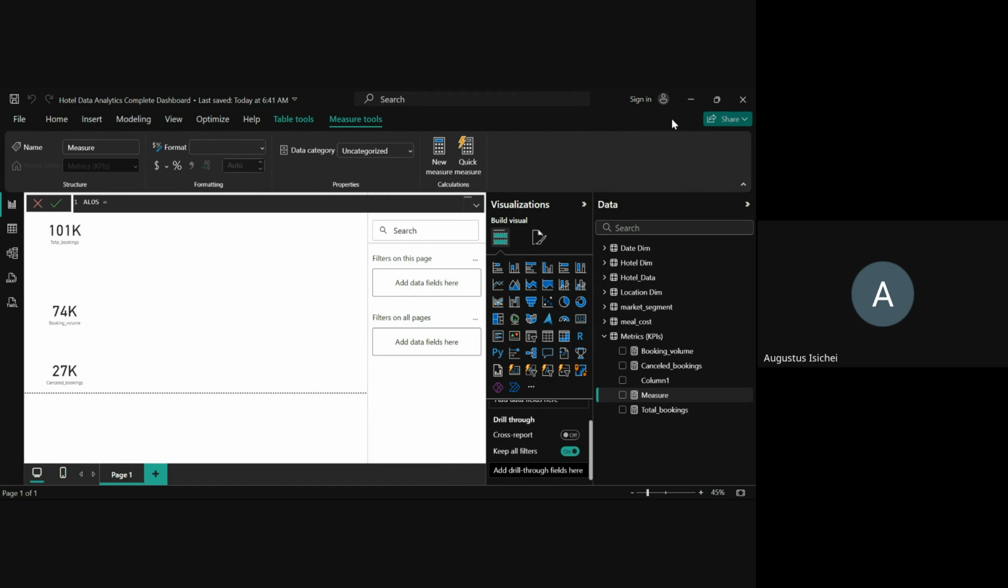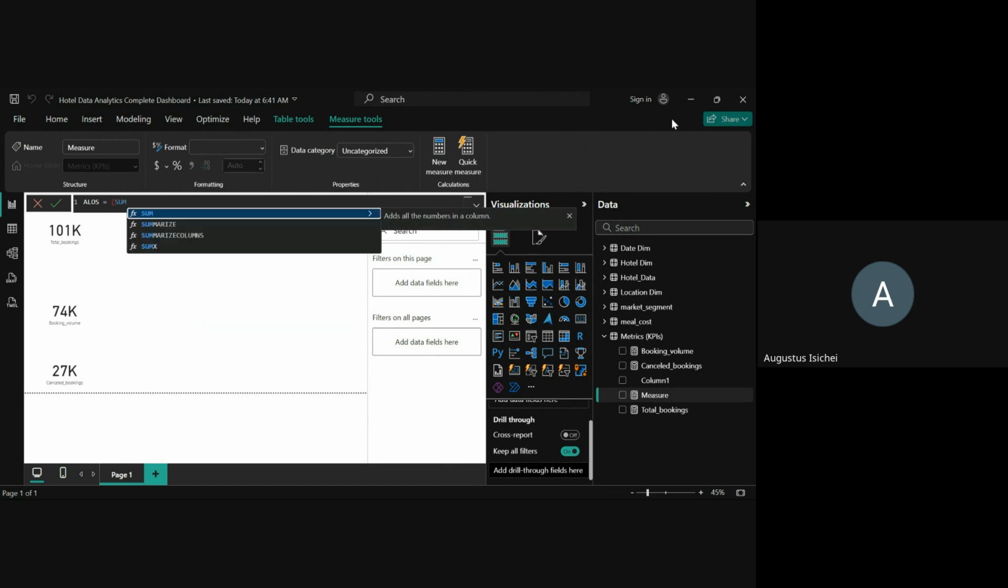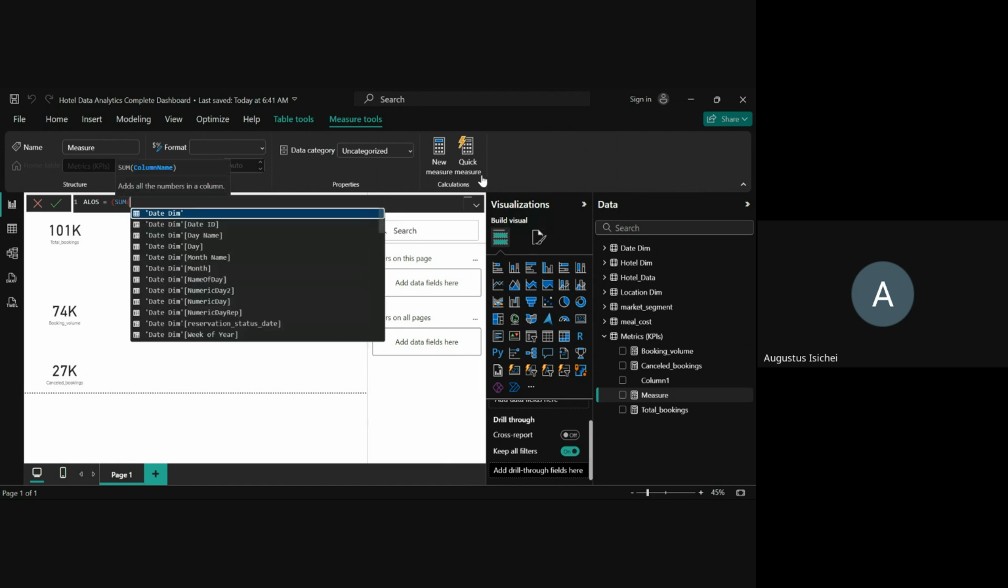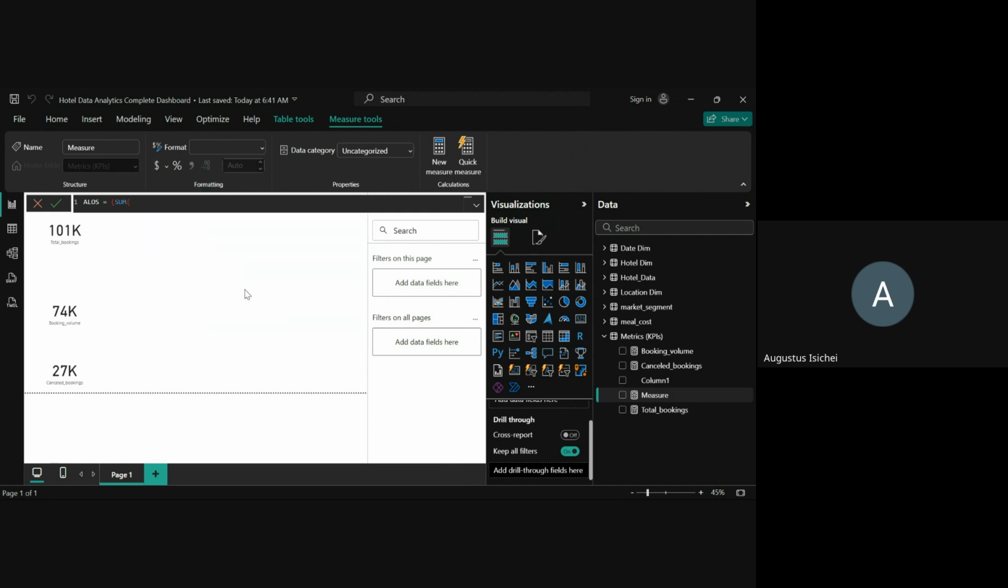ALOS equal to... I want to perform addition and then division, so I'll put them in a bracket. Sum of the stays in weekday, right? Sum of stays in, no, I'm going to do a count, stays in weekend nights, plus stays in weeknights. Is that going to be a count or sum?